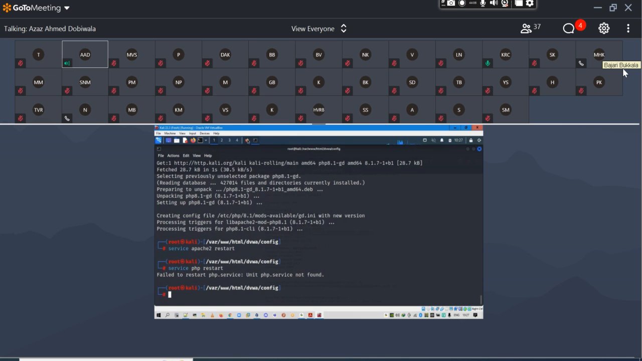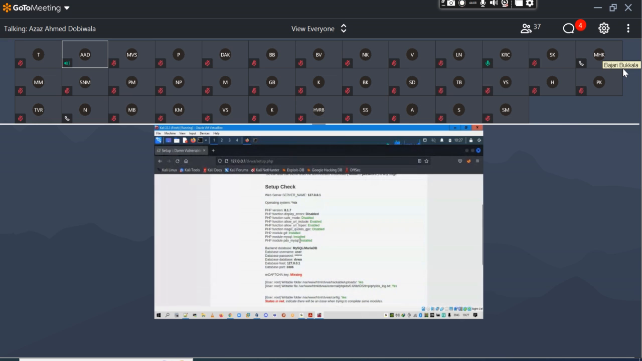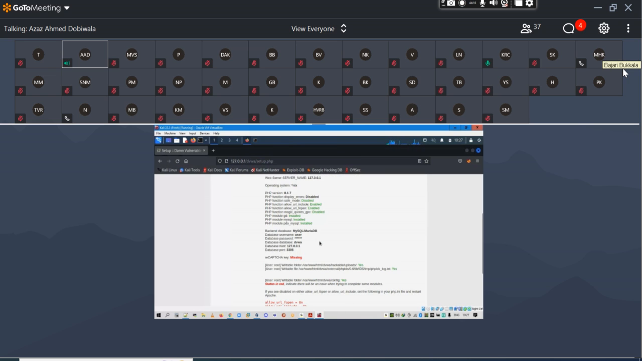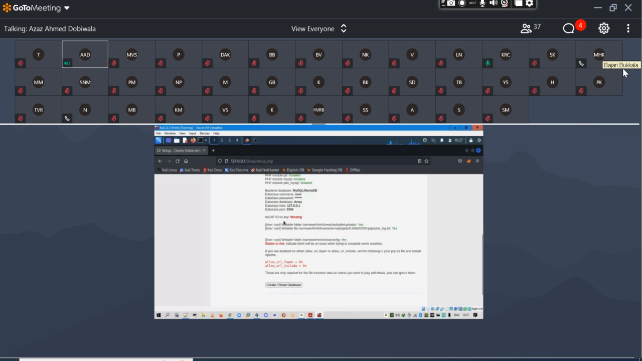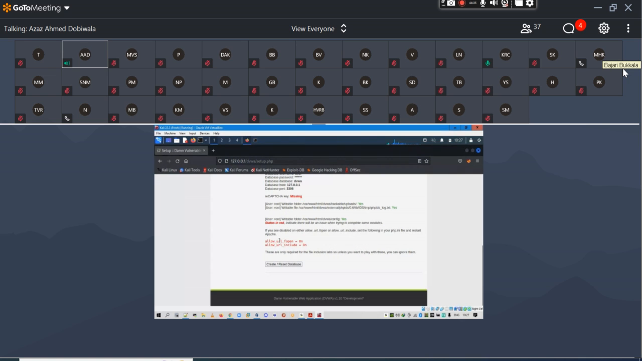Let's check and refresh the page. You can see it is now installed. All these prerequisites need to be fulfilled. The username and everything is fine. reCAPTCHA is missing. I don't need reCAPTCHA, but if you want, you can set up the reCAPTCHA as well. We have already done with this as well.